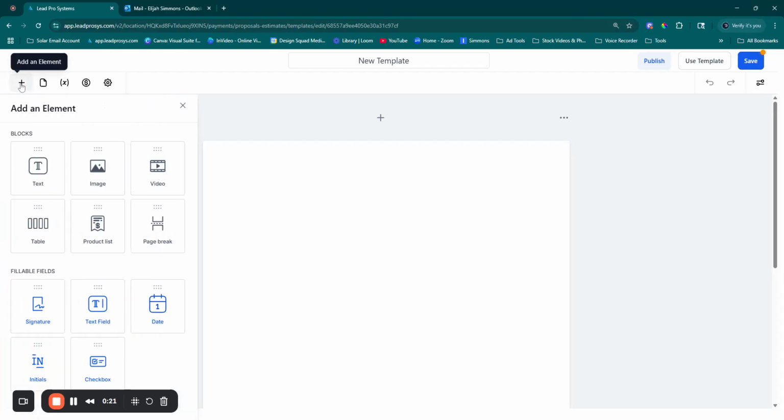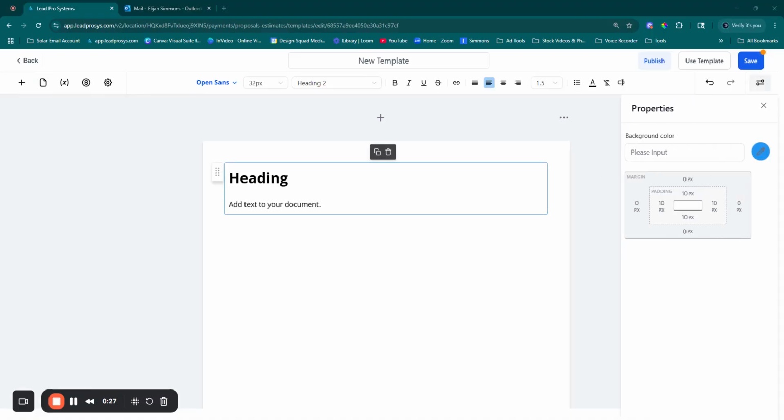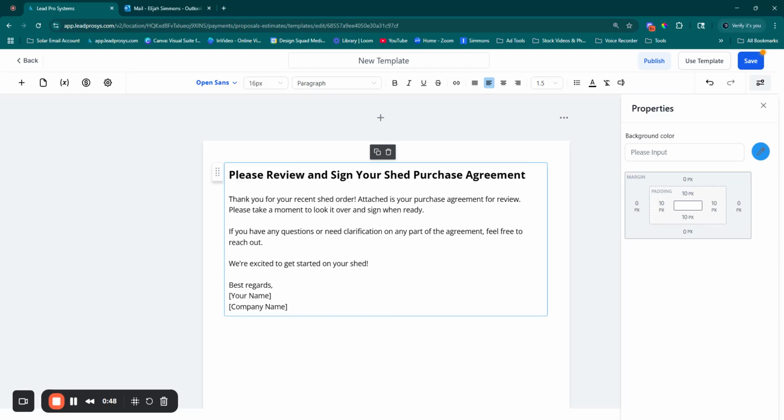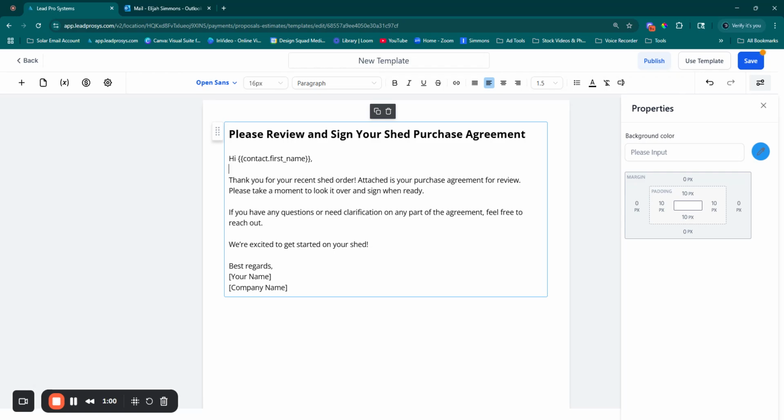You're going to go over to Add Elements, and these blocks here, we're going to slide over for a text. I've already got something pre-copied, so I'm just going to put that in. And then on the heading, we're going to put, this is a service agreement. Okay, now we're going to type in hi space. We're going to use what's called custom values, and we're going to put the contact's first name in there that we're sending it to. That way, every time you send this document, it's going to put the person's name in there you're sending it to.